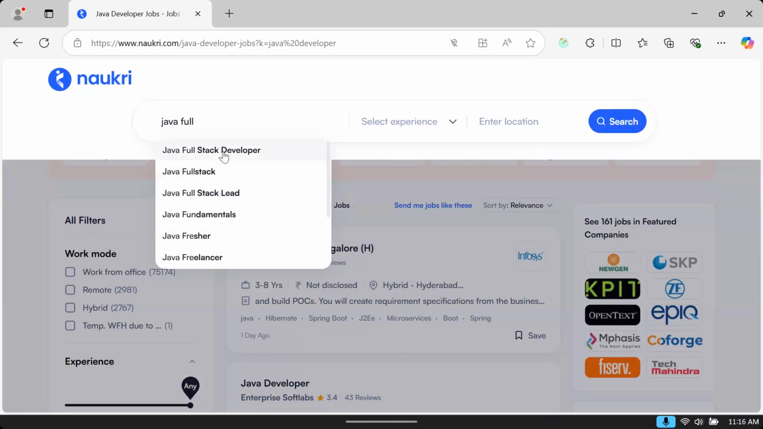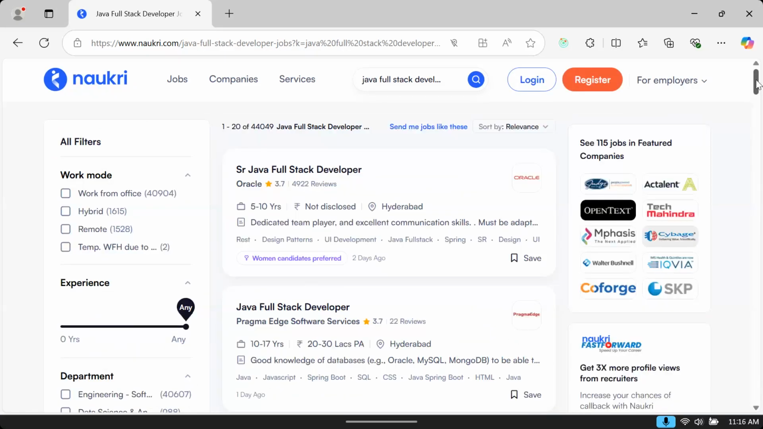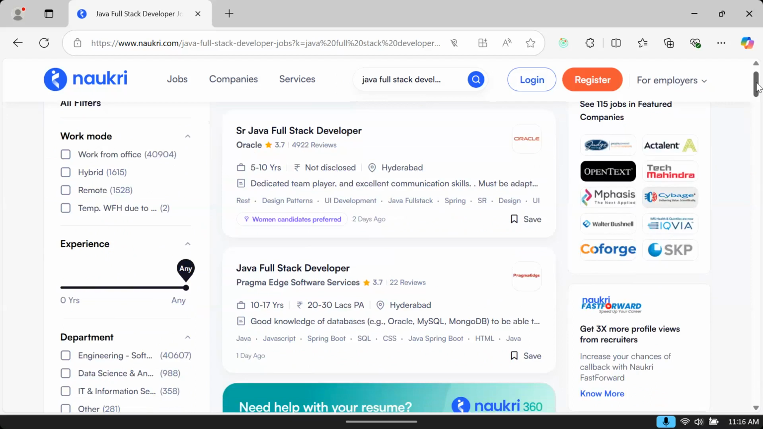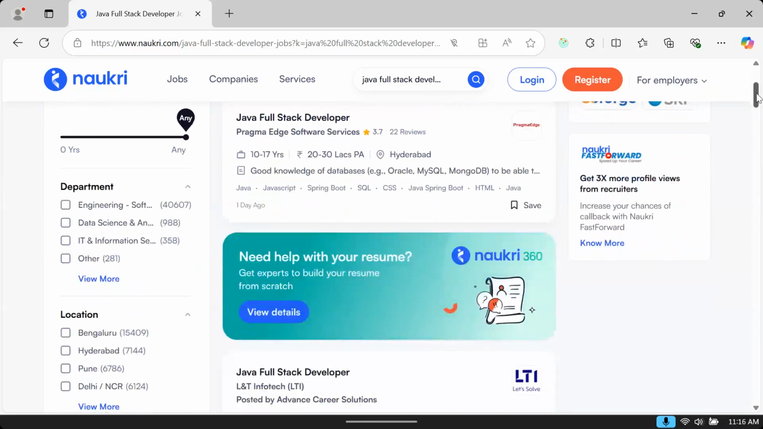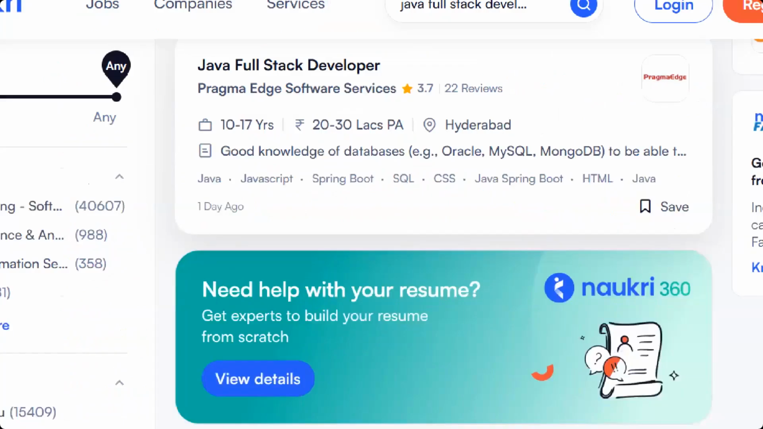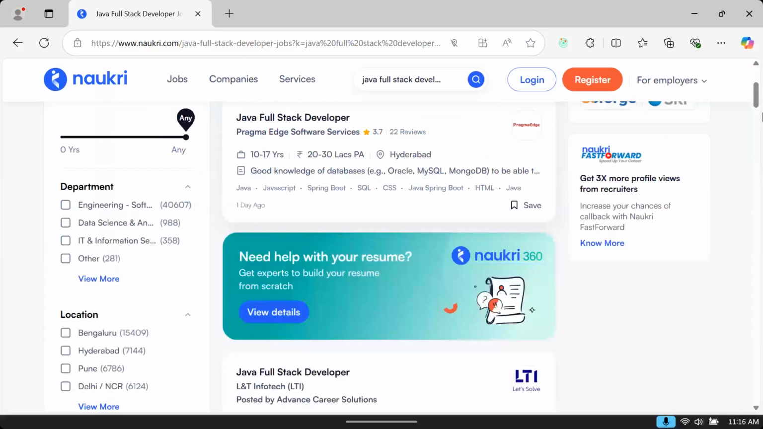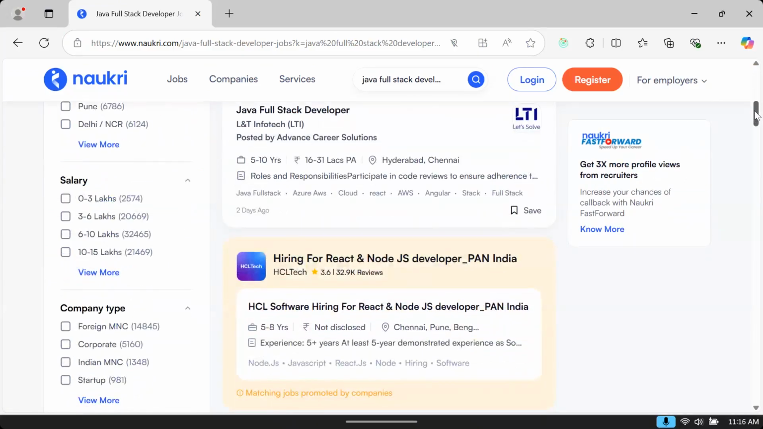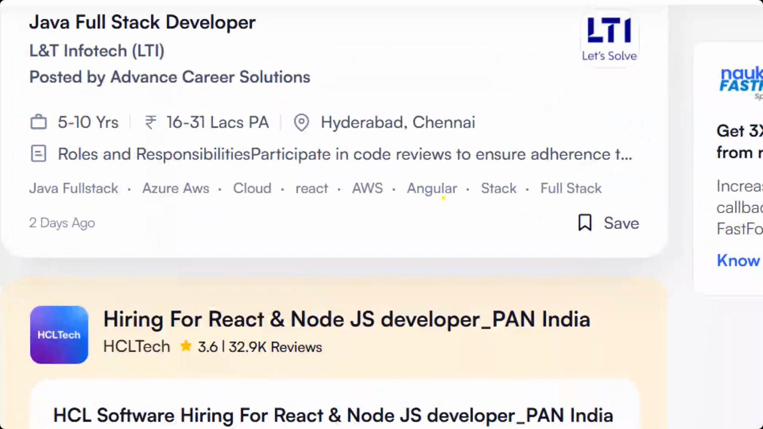Yeah. When we search for a Java full stack developer like role, observe carefully the requirements here. Let's see the requirements here. They are asking for knowledge of JavaScript. That is okay. And I will scroll here. They are asking for Angular and React, both. They are asking for both.